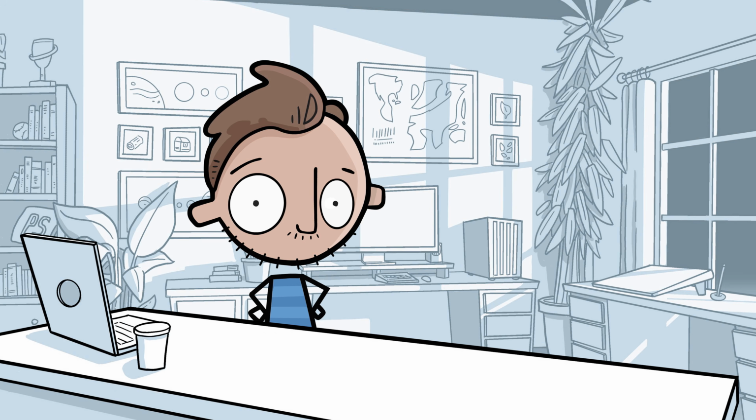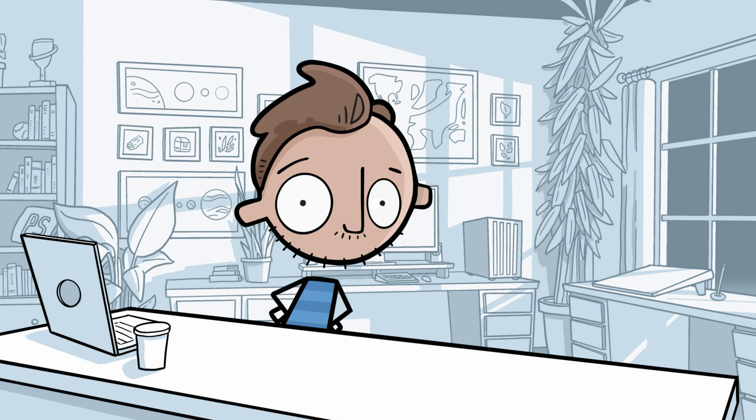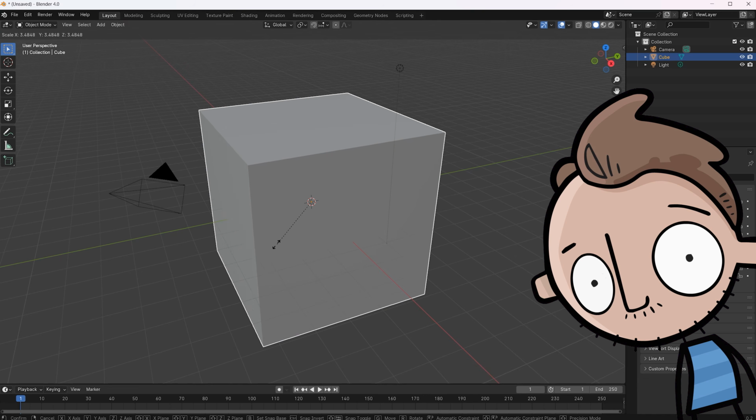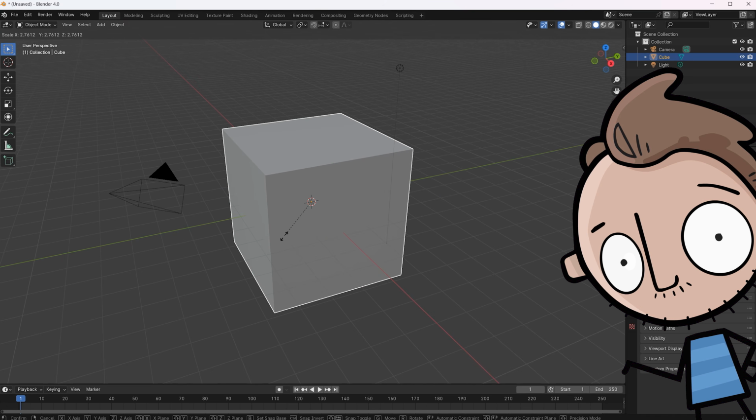Let's imagine you've never opened Blender before. This is your first time. Wait, what? No, that's not a cube. You don't see a cube. You're not ready for cube. You're ready for mouse.